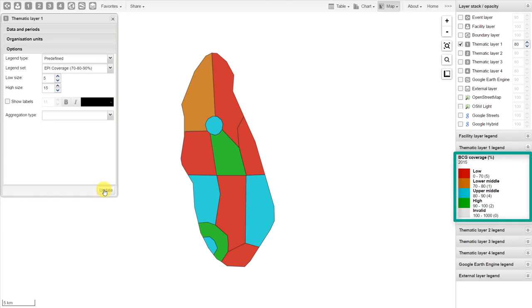We can see now that a customized legend set has been applied to this particular indicator. Remember, how to create these legends will be discussed in other academies, but it's possible to create and define your own legend types within DHIS2 and apply them to your data.